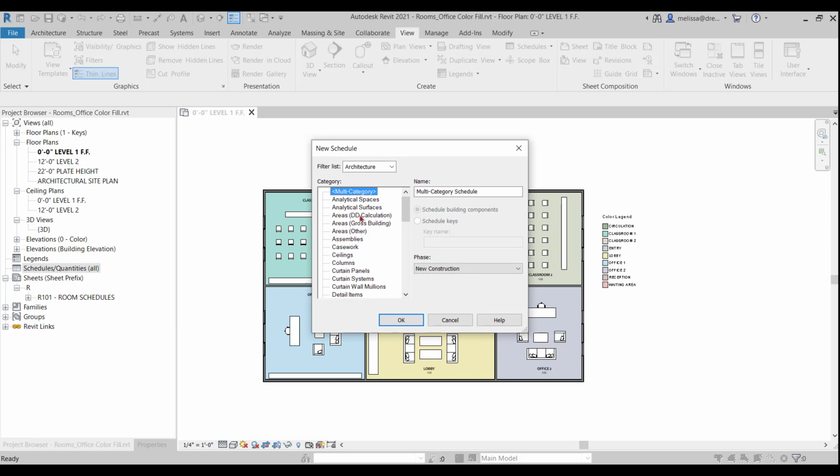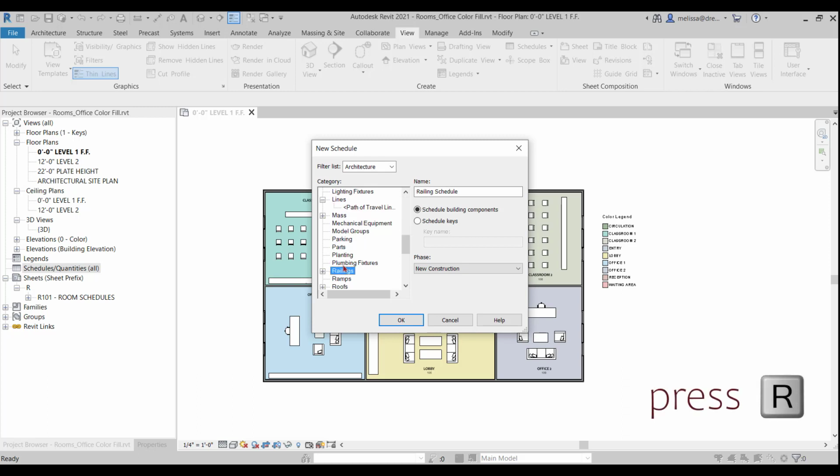In the new schedule dialog box, you'll see all these parameters of the category to choose. You can make this list a little bit shorter if you filter it. I've already filtered it, but by default, all of these will show, but we really only want to show architecture. And to get to rooms faster, you can press R on your keyboard and get down to the R's. So there's rooms, I will select that. Over here, this is the name, you can change that if you'd like. And then we have two different options here, schedule building components or schedule keys. Majority of the time, you're gonna choose schedule building components. I will get into schedule keys in a later video.